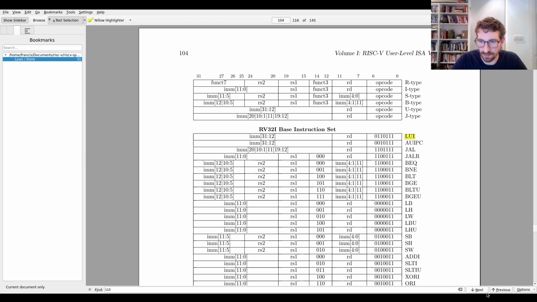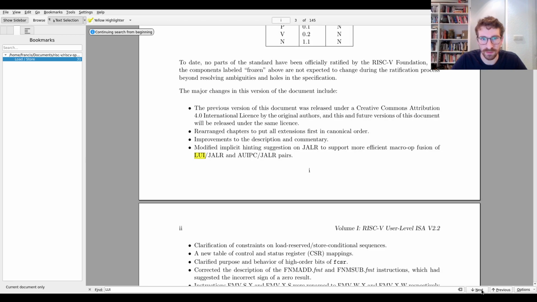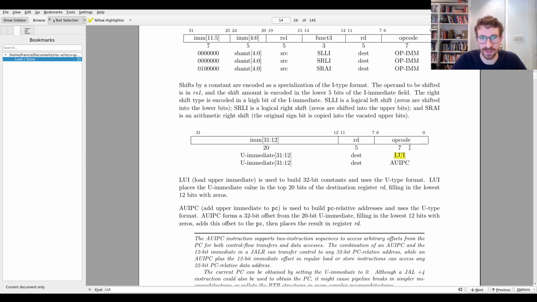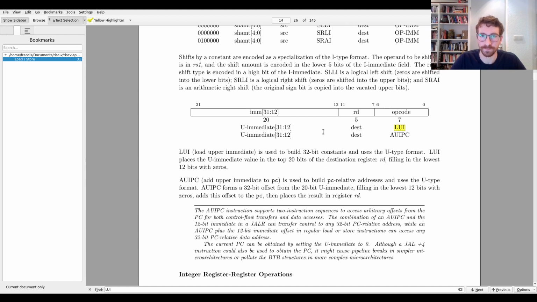And let's take a look. Let's actually find the first instance of that. So that's here, and it's related to this AUIPC, which is add upper immediate to program counter, which is here. The thing is, these are two related instructions in that they share this instruction format, and they're kind of doing the same thing, except one is specialized in the program counter register, which is not a general purpose register.